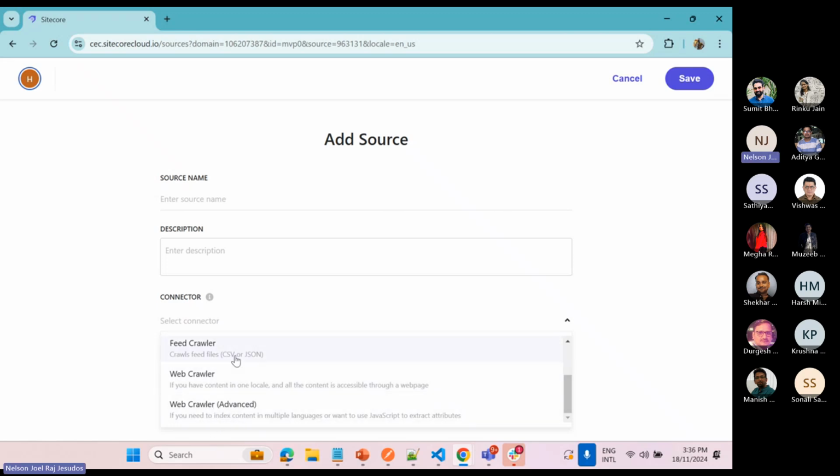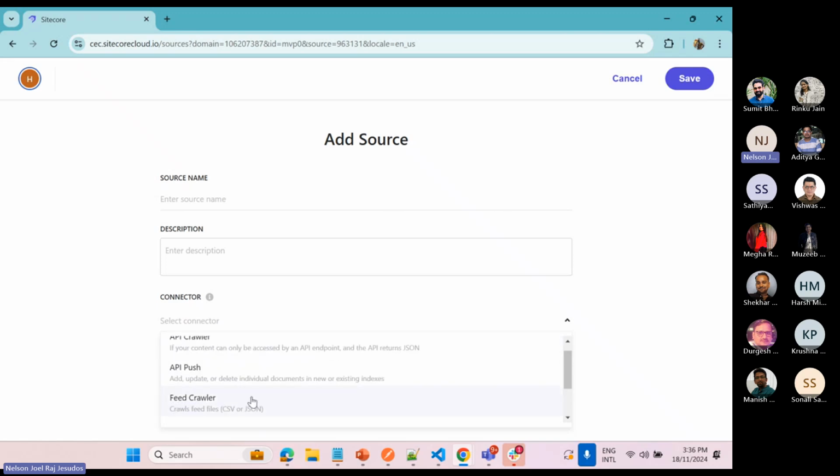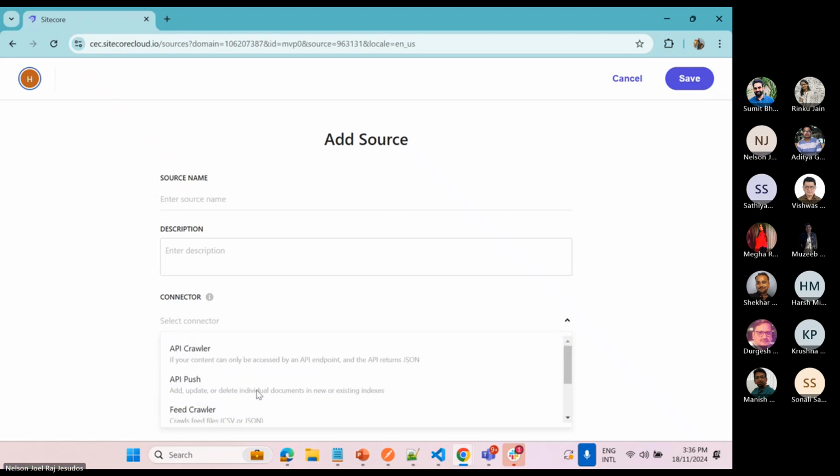Feed crawler is again for CSV and similar things, but we can directly use the advanced crawler as well. API push is different. If you configure everything in this CEC tool, it will automatically grab the content from the sources and index the data. But if you use API push as your source, then we need to push the information into the source. Out of the box, it is never going to hit any of those data sources and grab the data.